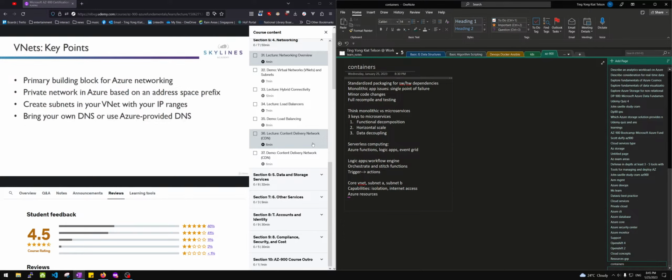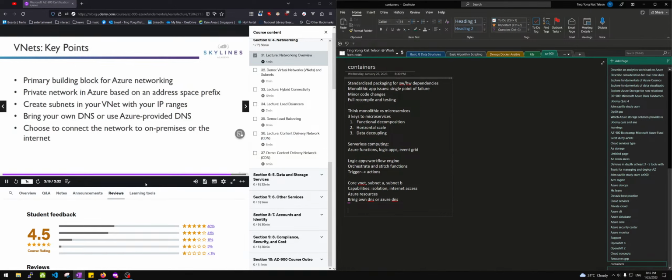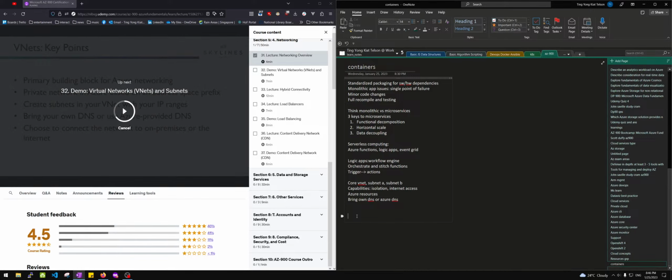We can choose to bring our own DNS or use Azure provided DNS, and there's more to come on that a little bit later on. And finally, we can choose to connect the network to on-premises or the internet if we wish to. But hopefully this gives you a brief overview. I think if you just understand these 5 points and work through the demos, you'll get a lot out of this and see very quickly how easy it is to connect all the pieces of Azure networking together.